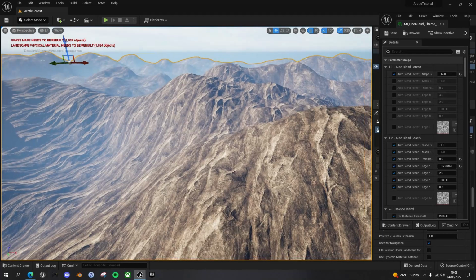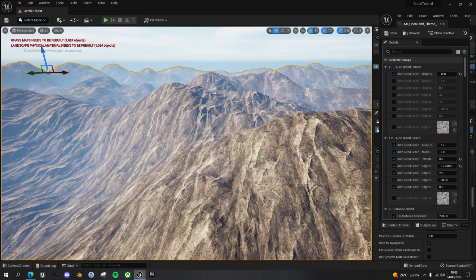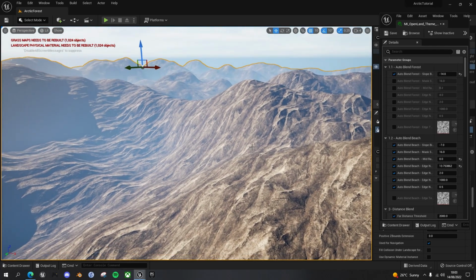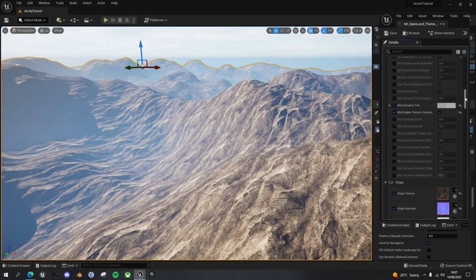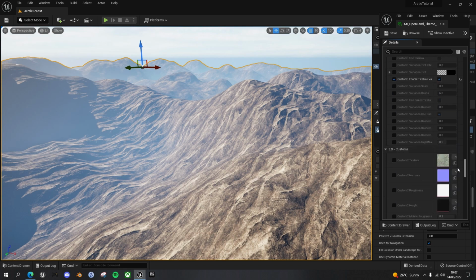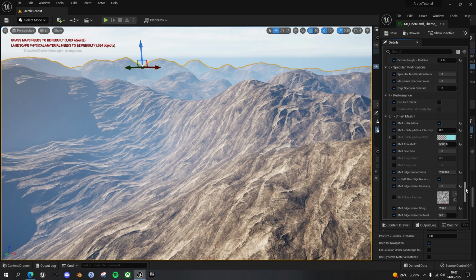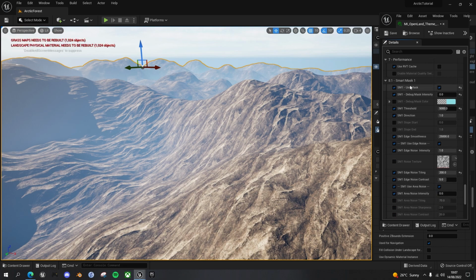But we want snow here. So leave it as -14, so it's just one texture. And now what we want to do is apply our snow mask to bring it onto the top level. So if you scroll down in this OpenLand theme until you find the Smart Mask 1 section, that's section 8.1 here. Smart Mask 1 is dedicated for snow in this auto material.